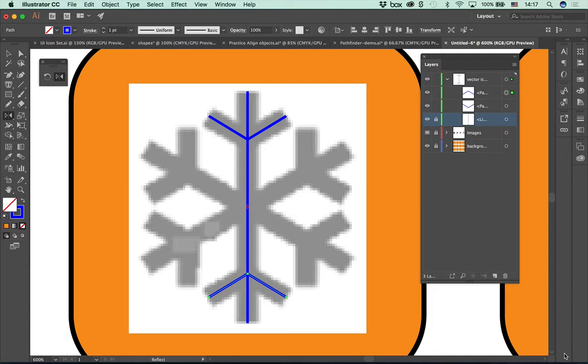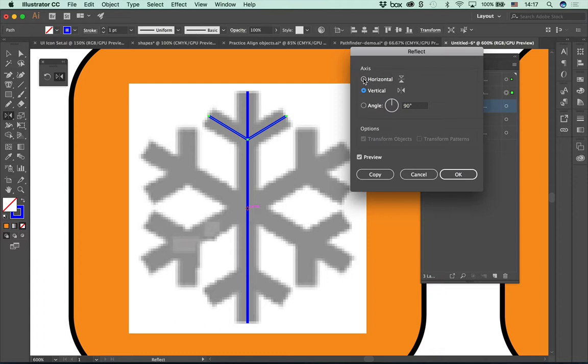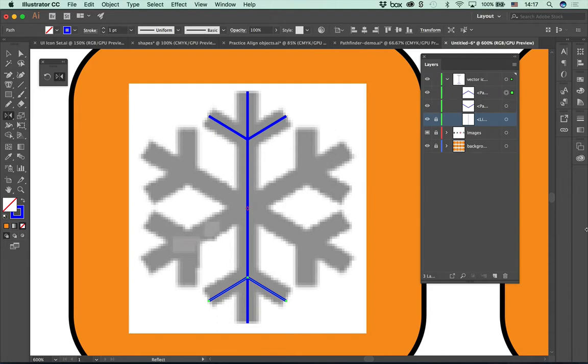Do you guys want me to do it again? That's the good news about Illustrator. Unlimited amount of undos. One undo, I can do it again and again and again. Not a problem. I'm going to go to my reflect tool and I'm going to option click to the center of the object. And I'm going to decide horizontal, vertical, or an angle. I'm going to do horizontal and click copy.